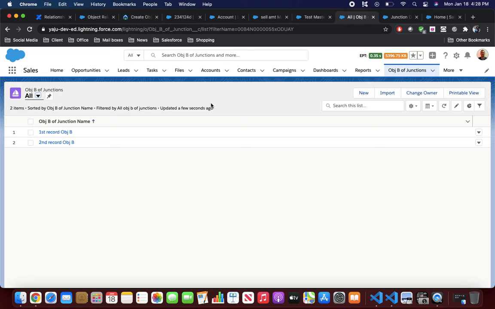So that is the perfect way of creating a master detail. It will link many to many, but if you want to delete one of the master records, it will delete everything. That is the work of the junction object.